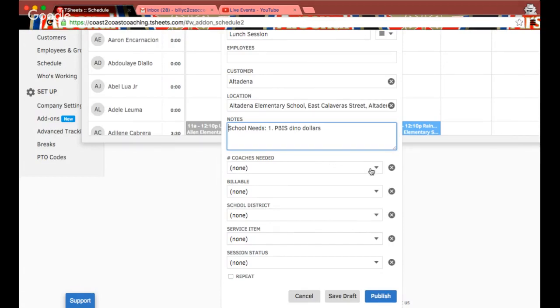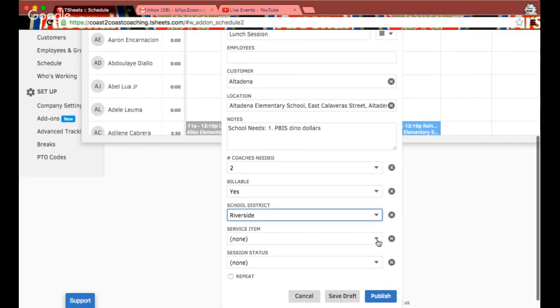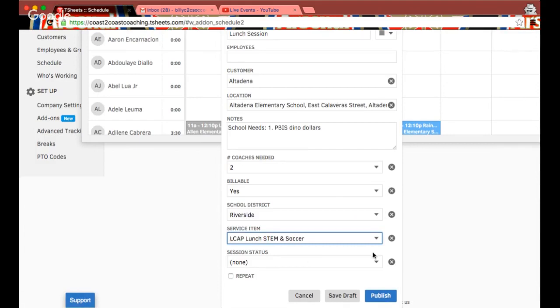Then they'll be adding in these sections here too. Coaches needed, obviously great for you to know how many coaches you need at that school. Billable, they'll just check yes. That just means that we're going to charge the school, that it is a billable session. The district they'll add in, so this isn't a River Skies school, but I'll just put it in there for reference. And the service item is the type of program. You can see we'll probably get rid of some of these because you won't be really doing any of that stuff, but this is a lunch recess one, so I'll add that in.